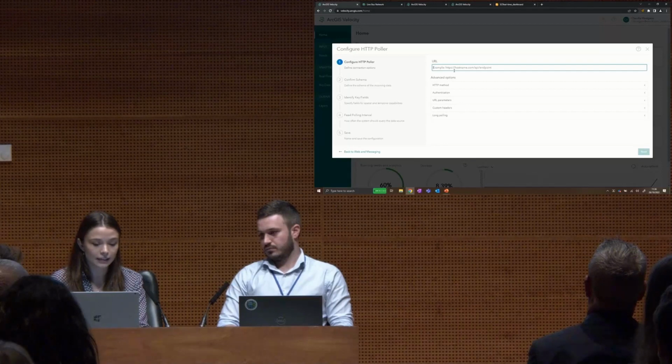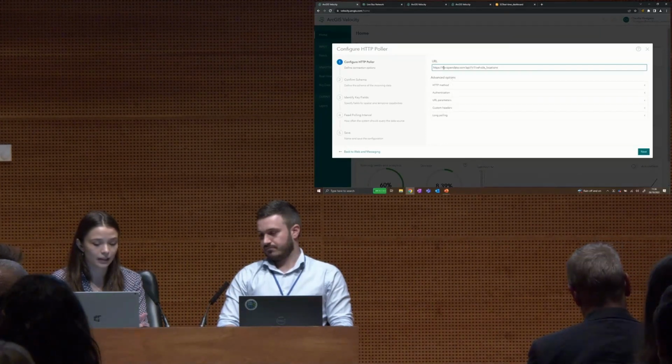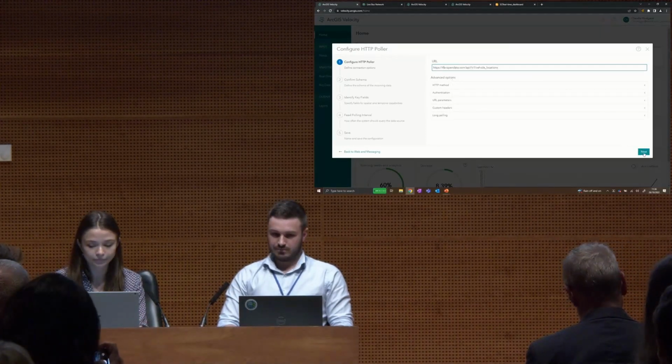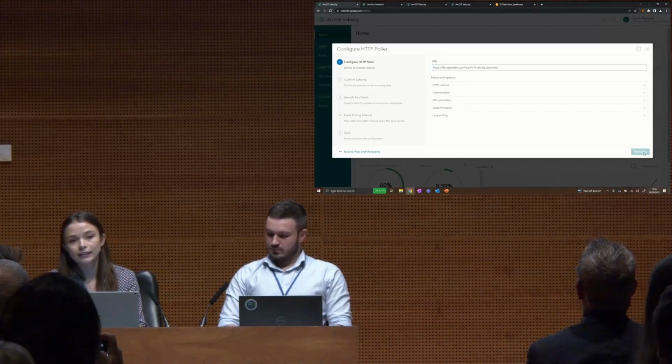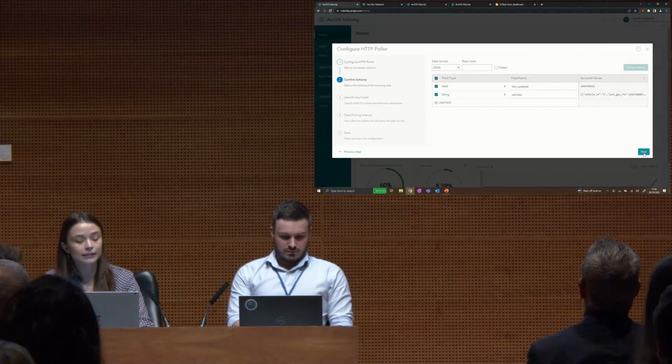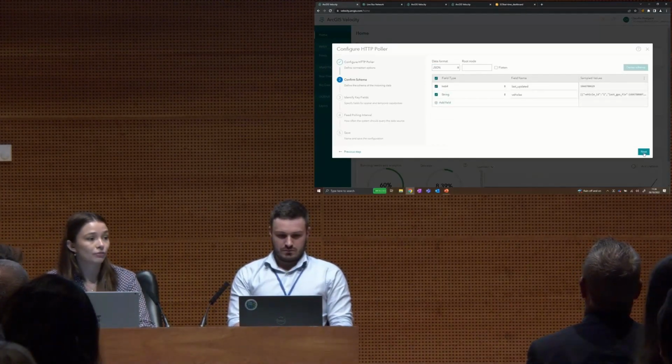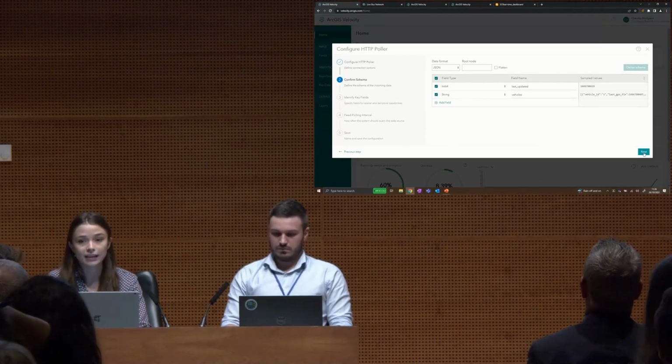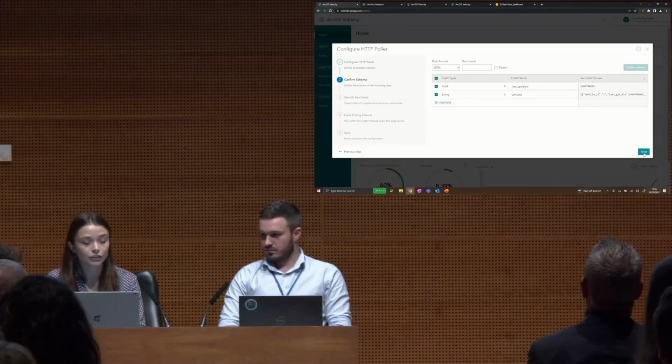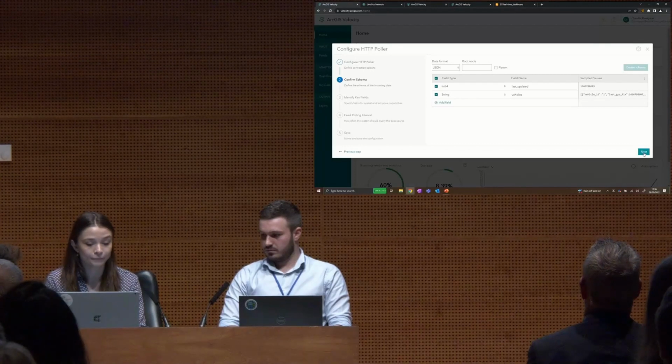So firstly, I need to add my URL to collect my data. And then as soon as I click Next, Velocity is getting to work, it's collecting all of my data, and it's deriving the schema for me. So I don't need any advanced knowledge of data structures or anything, it's doing all of this for me.